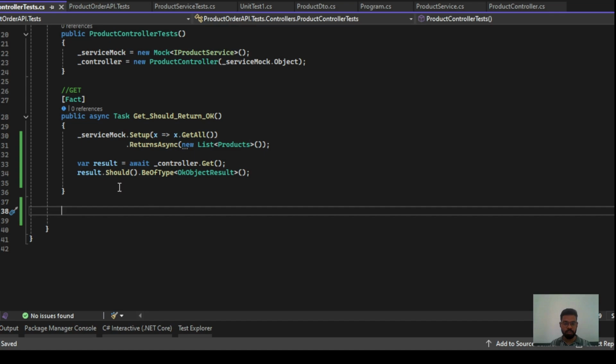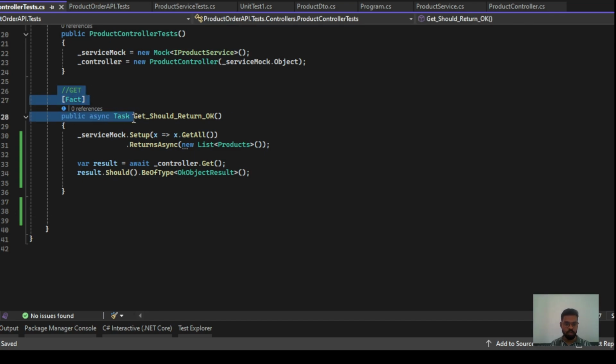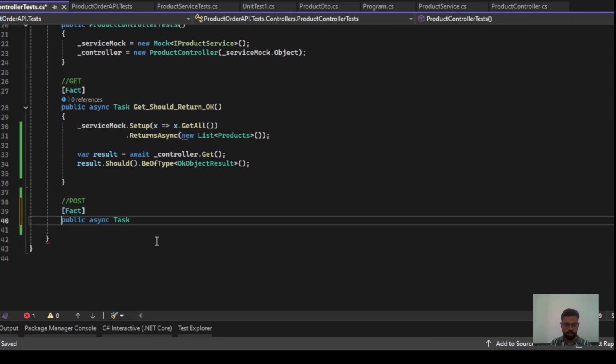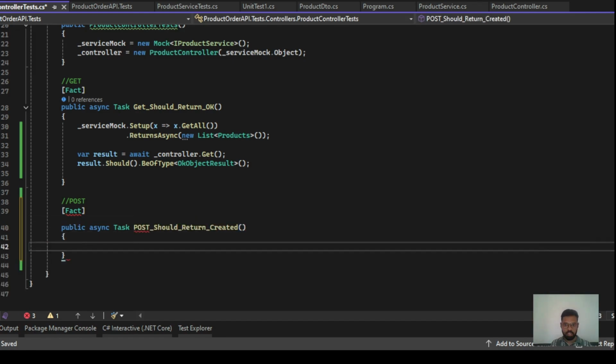Second is we have to write the test cases for a post. Okay. Now let's give the comment as post. Now fact. Let's public async task. Post should return created. Okay. Inside the same, let's create a var DTO is equals to new products.